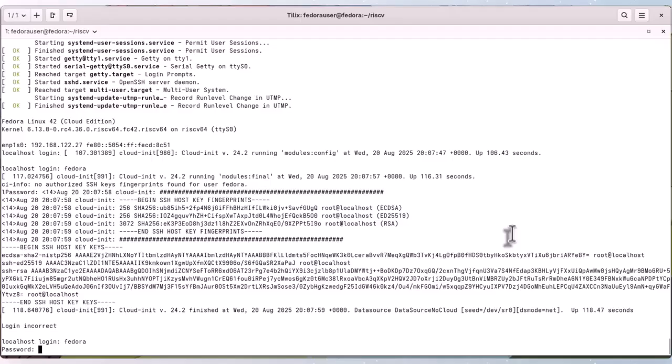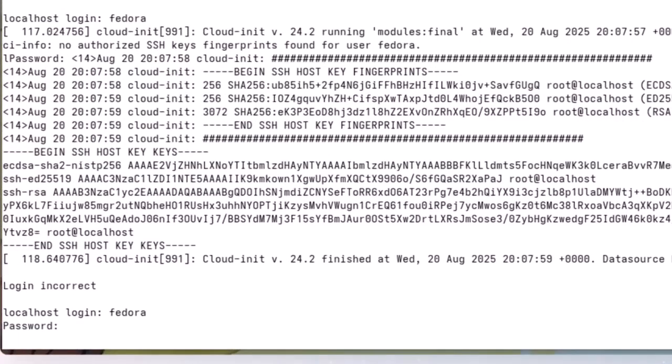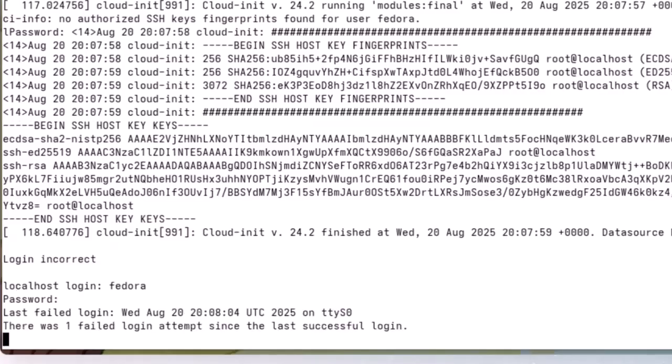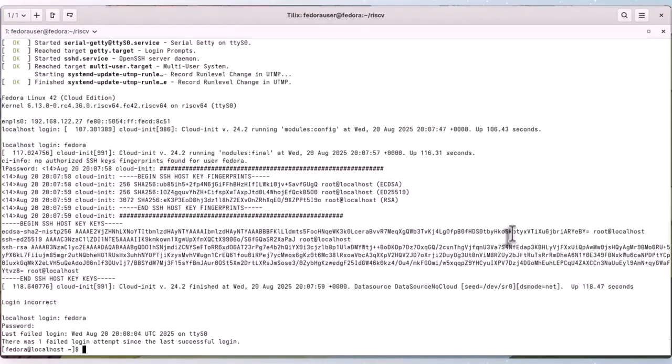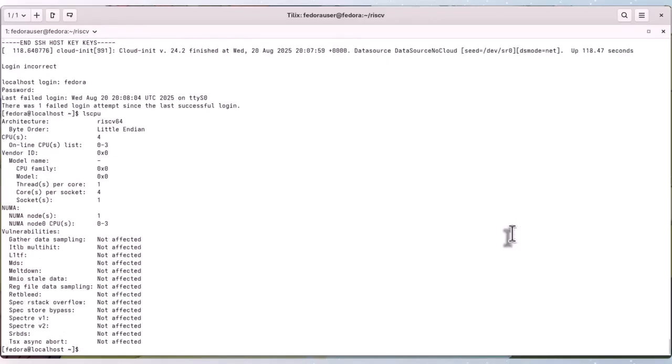Once the VM has booted, log in with the username fedora and the password linux. Perform some preliminary checks to see the memory and storage capacity using various commands such as lsblk and free to show disk configuration and memory availability.